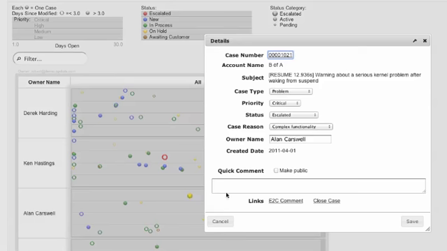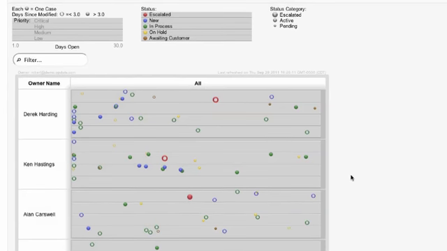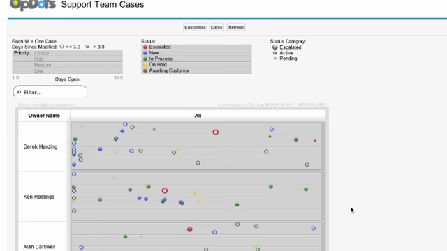Let's check the details. Here I can see some basic information for some of the fields I've chosen from this record. I can also make quick edits or add a comment, so easily in fact that many routine updates can be done right here. If I need to access the full detail page, that's just another click away. Part of the power of OpDots is in seeing patterns to the dots.